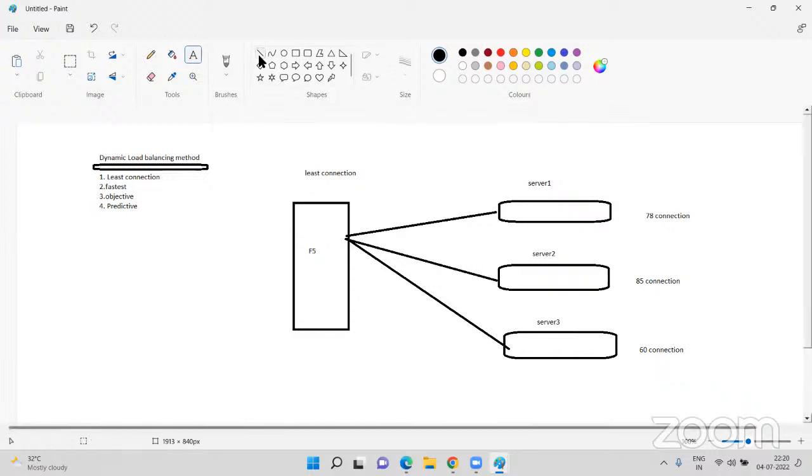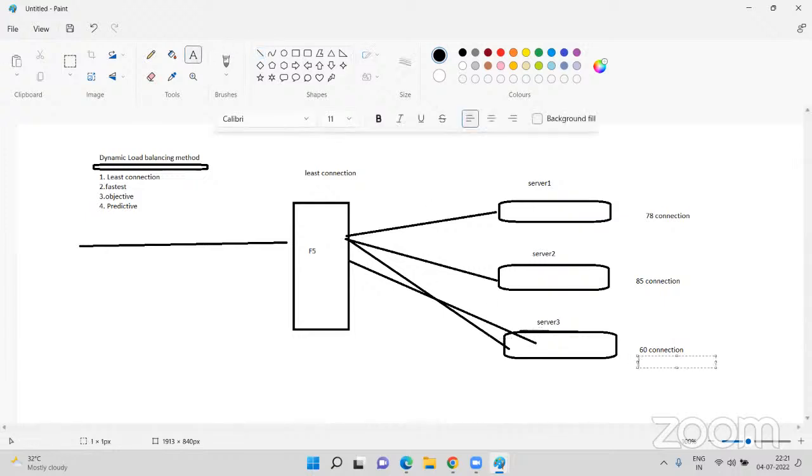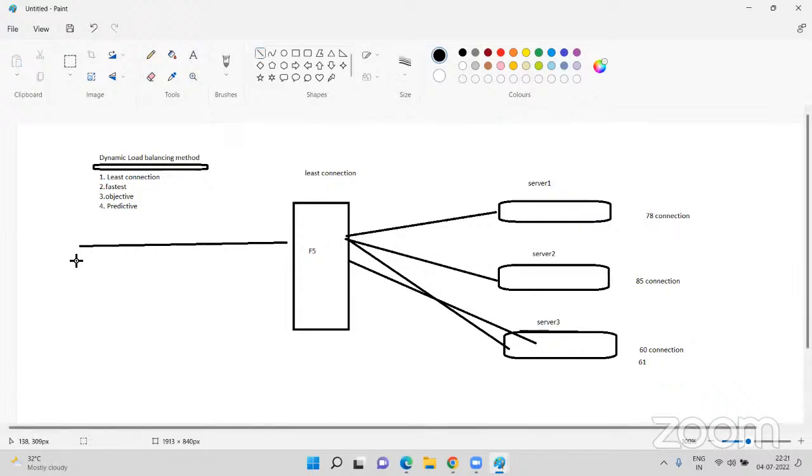So whenever the request comes, F5 will see who has the least connections. The server having the least connections will get the next request. When the first request comes, it will go to server 3. Now, after getting this request, how many connections does the server have? 61. Still less than these two servers. So whenever the next request comes, it will again go to server 3.